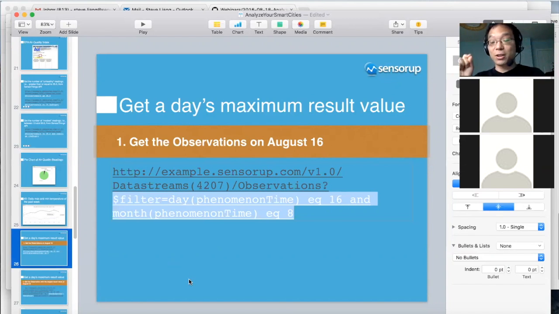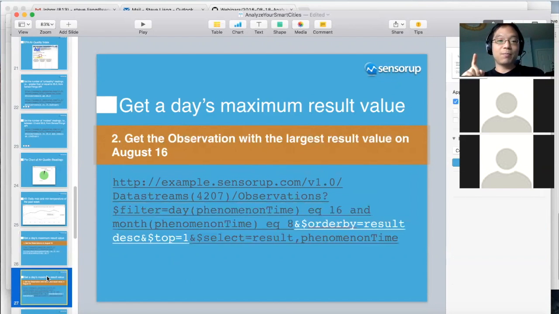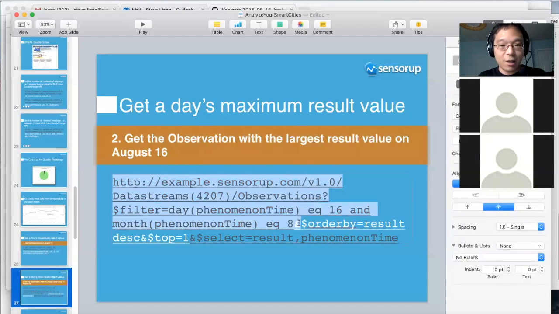However, what we want is just the maximum and minimum value. Of course, the naive solution is that you can get all the data, find the maximum and find the minimum, but that consumes a lot of bandwidth. So the next step is we want to get the observation on that day with the largest value. So how to do that? We have this already, and let's keep filtering it.